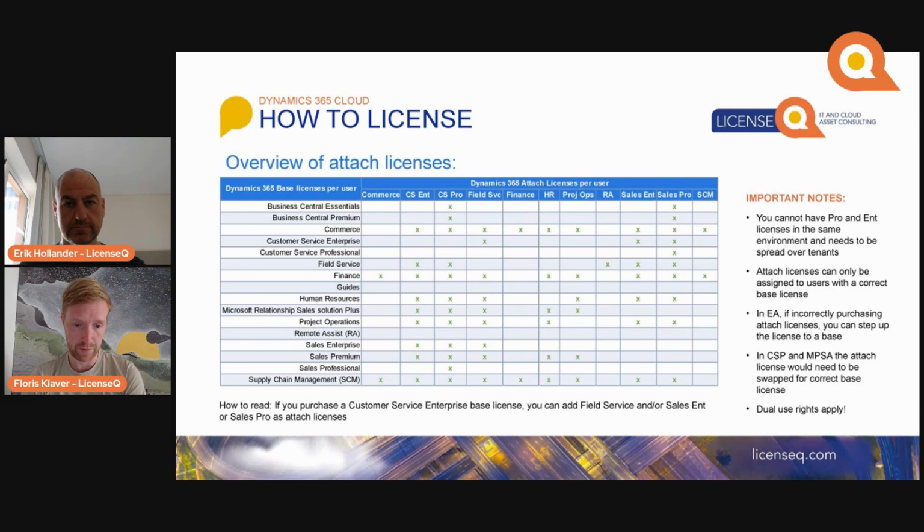On the other axis, you see the same applications. How you need to read this is if you buy, for instance, a customer service pro license, the ones where it states an X are the licenses that you are able to attach on top of this as a base license. There are some important notes here. You cannot have, for instance, a pro and an enterprise license in the same environment. So if you buy Customer Service Pro and Customer Service Enterprise, these cannot be in the same environment, but need to be split over 2 different environments or different tenants.